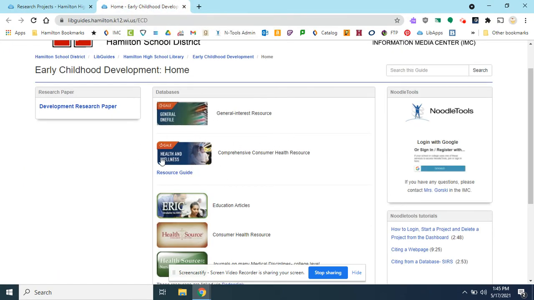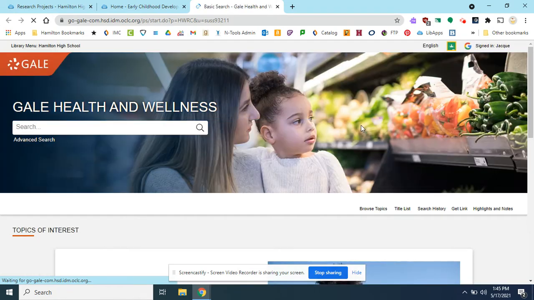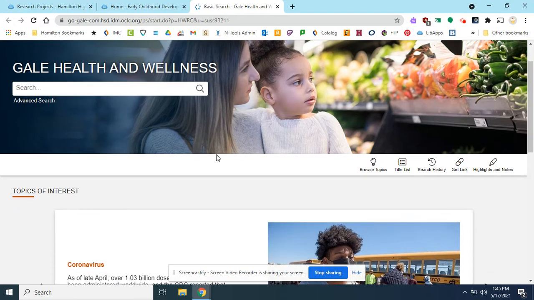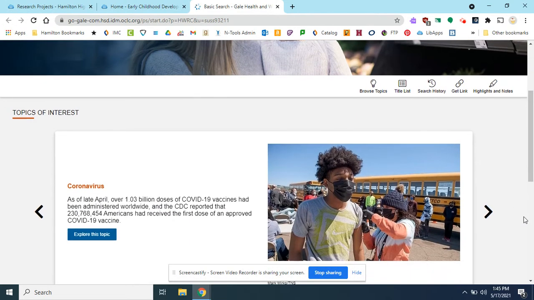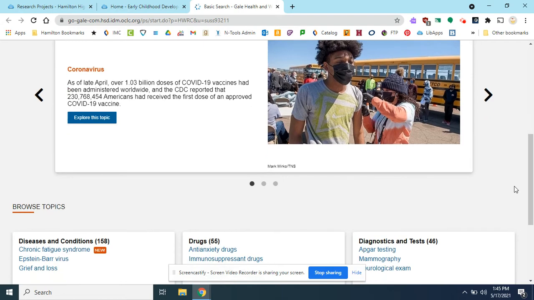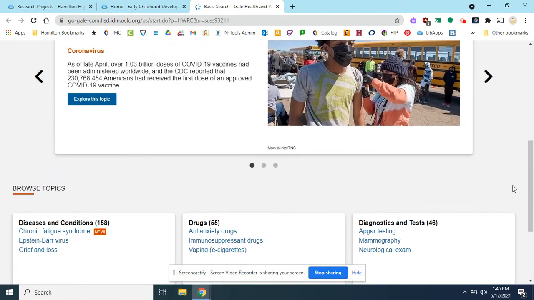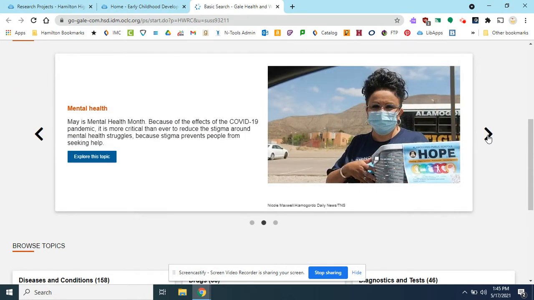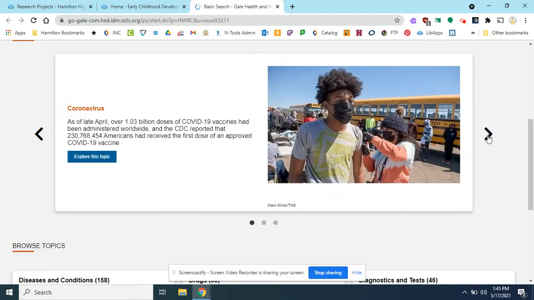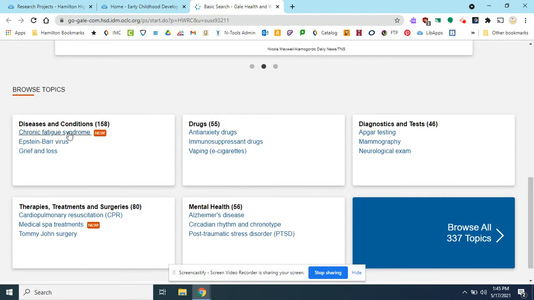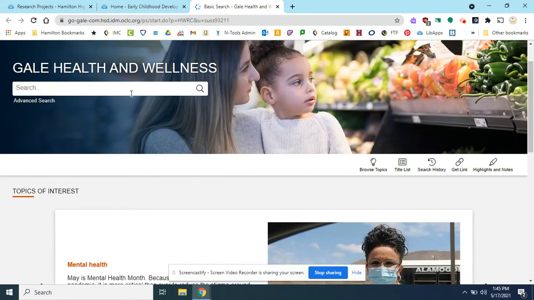And now we're going to take a look at using Gale Health and Wellness and doing those same searches. So health and wellness is, again, there might be some crossovers because it's the same company, but this focuses more into health and wellness topics. As an overview, there's a banner. These are things that are in the news right now. You can browse topics this way, but in our case, we already know what our topic is.